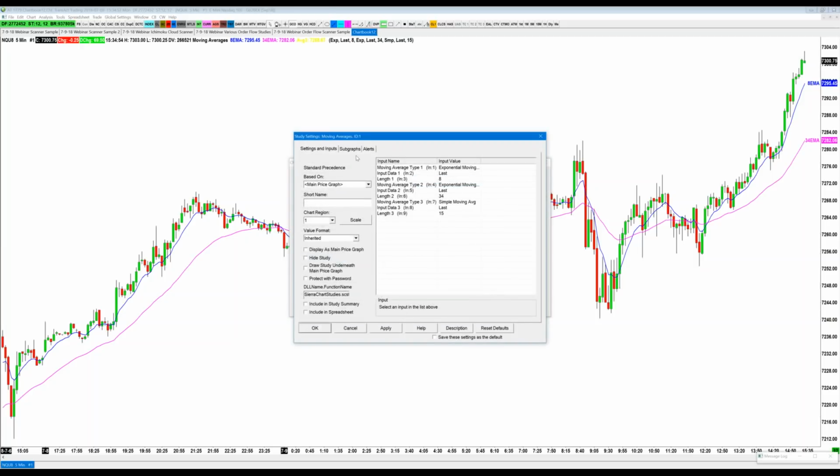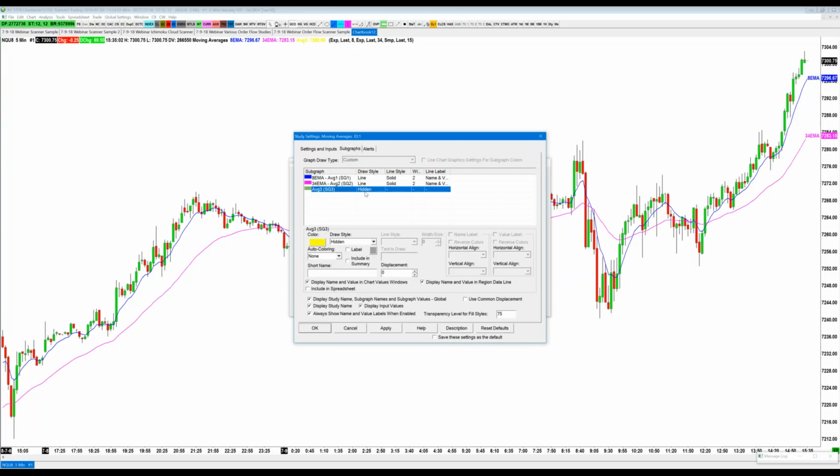So if I go to settings, if I look at the settings and input section, EMA 8, 34, this simple 15 is, as you see in subgraphs here, hidden. It's not displayed, so I don't care to change that. And I have a little label here, 8 EMA and 34 EMA, that I put on myself. So you can change these numbers if you want to, but that's just how I set them up. So I just have the moving averages study here.